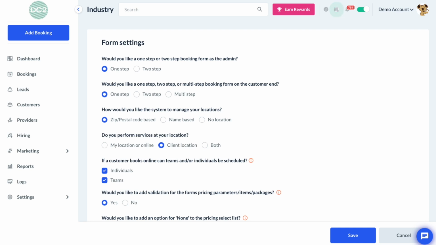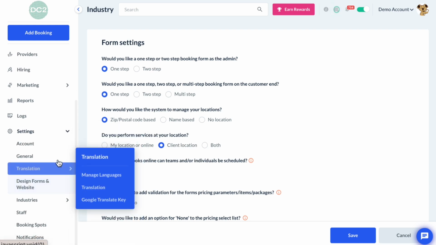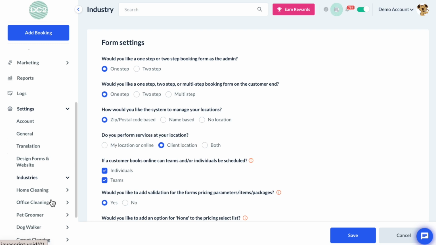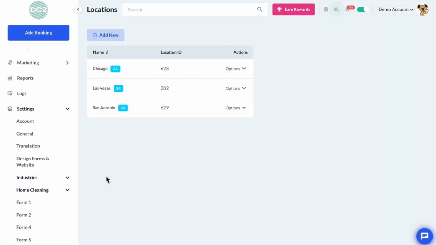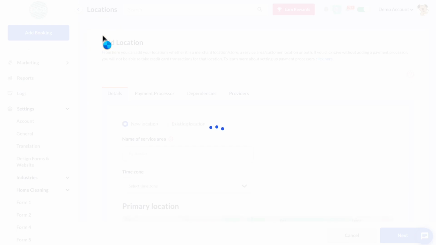Now that we've gone over what your locations can look like, we can go back to adding a new location. So we'll go back under Settings, Industries, Industry Name, Form 1, then Locations. And we'll click the Add New button at the top of the page.